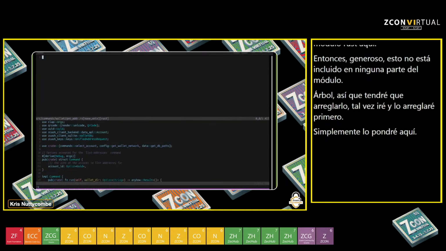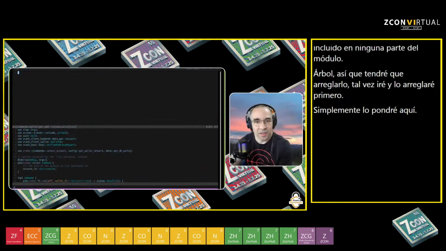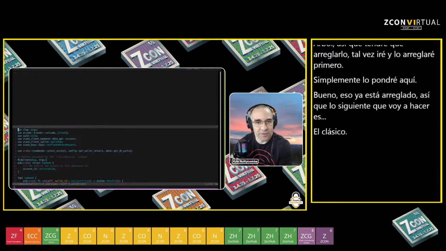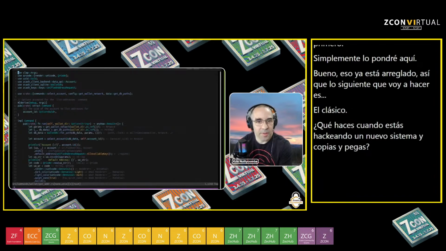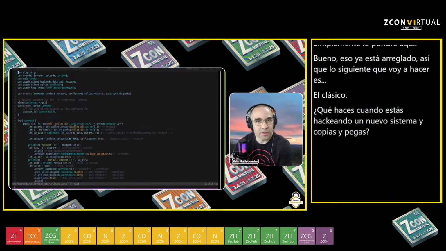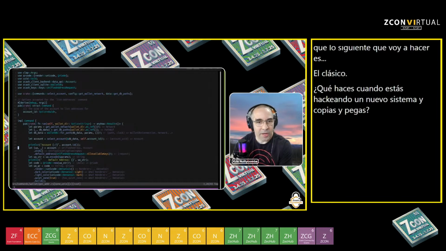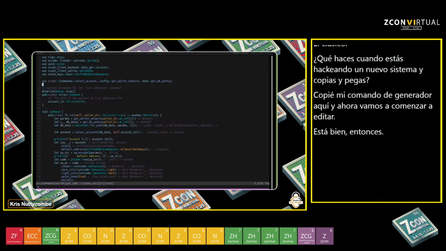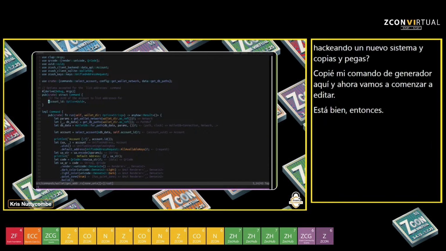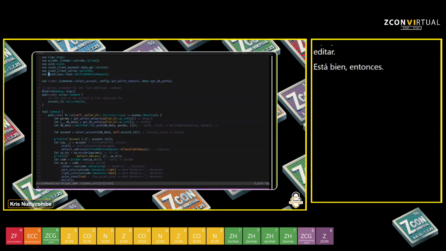Okay, that's fixed now. So the next thing I'm going to do is the classic what do you do when you're hacking on a new system? You copy paste. Copied my genadder command into here, and now we're going to start editing. All right, so for a lot of purposes, this is going to be kind of the same. We still want an account ID to be something that you can specify on the command line, so I'm going to keep all of that functionality.